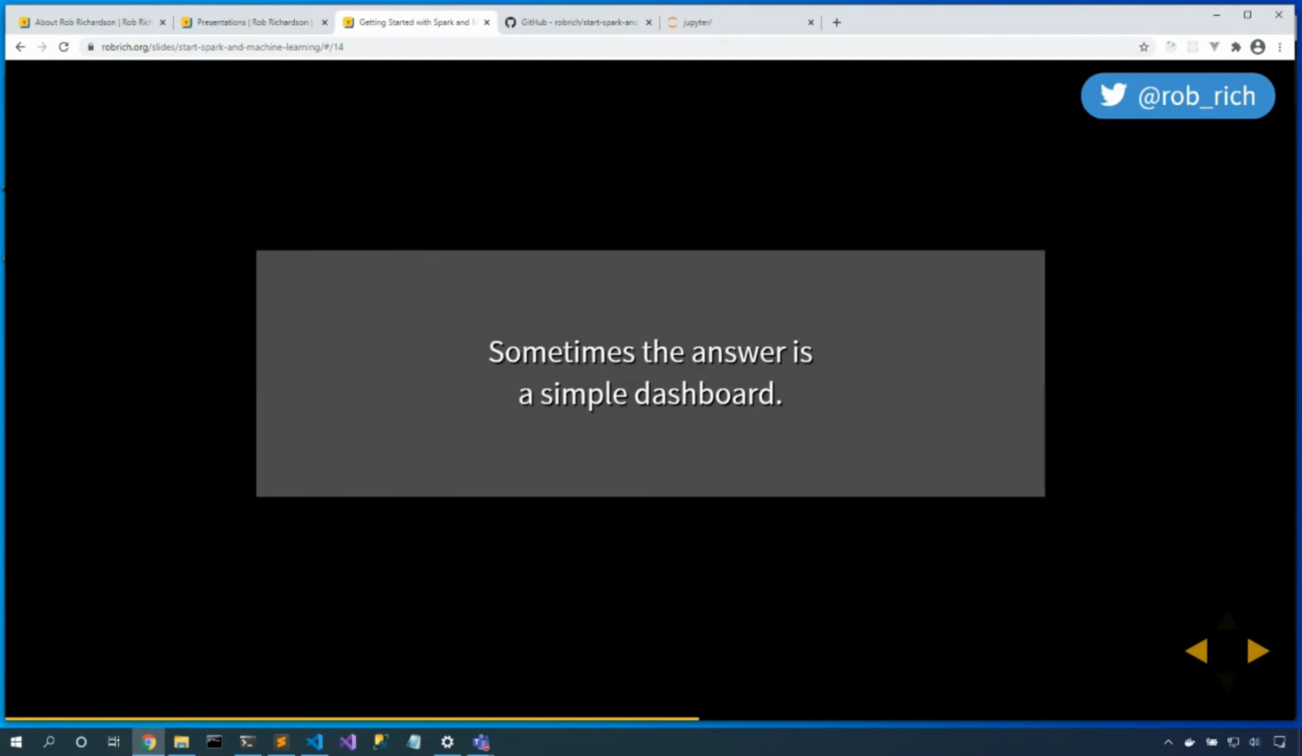Sometimes the answer is simply to visualize the data, to create a dashboard. If you can create a dashboard that is able to visualize this data, then maybe you don't need a machine learning model at all. Well, let's double click into machine learning.